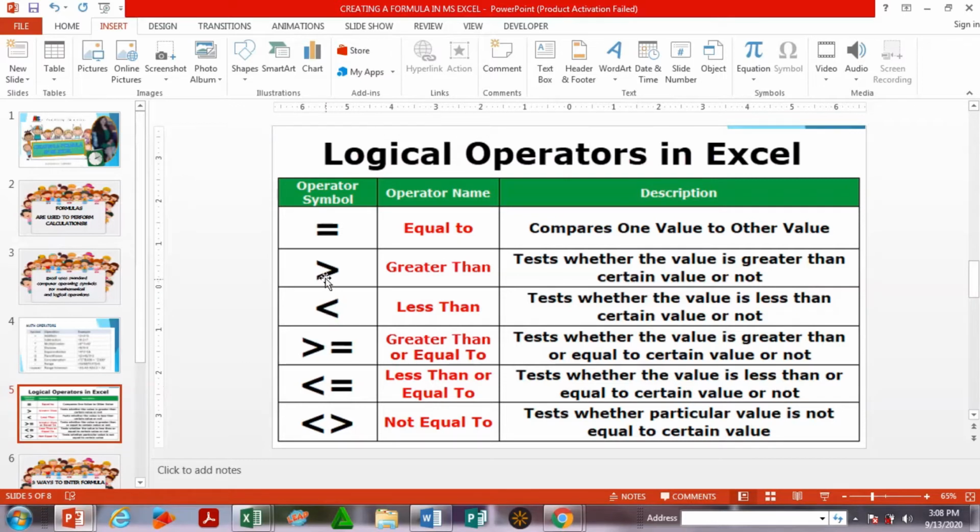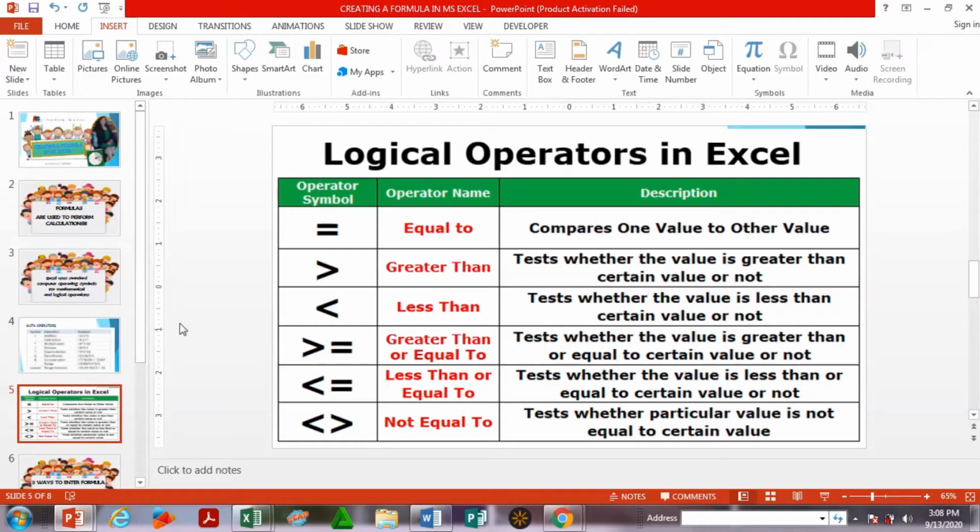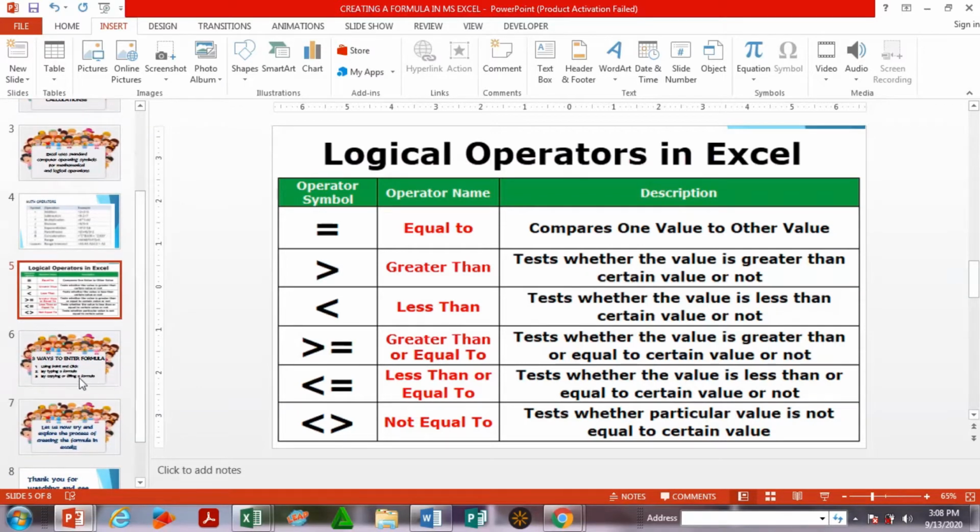So, another symbol is greater than symbol. So, tinitest yung comparison. So, this one, yung nasa baba, ito yung lahat na symbols to test the comparisons of numbers. So, less than symbol, greater than or equal symbol, less than or equal to, and not equal to. So far, ito po yung math operators and ito naman yung logical operators accepted in Microsoft Excel.